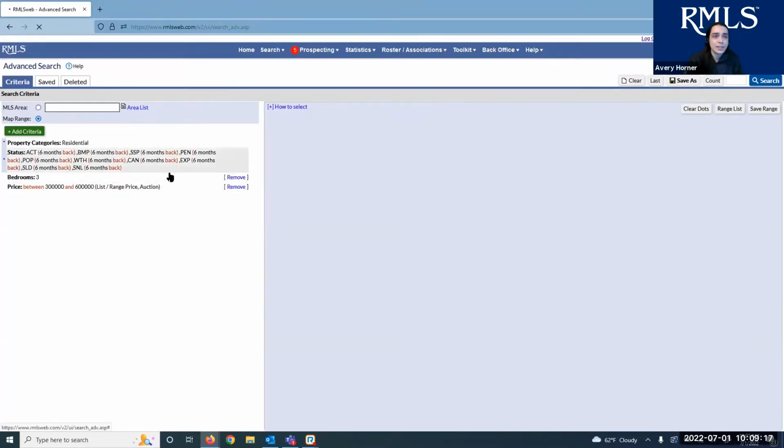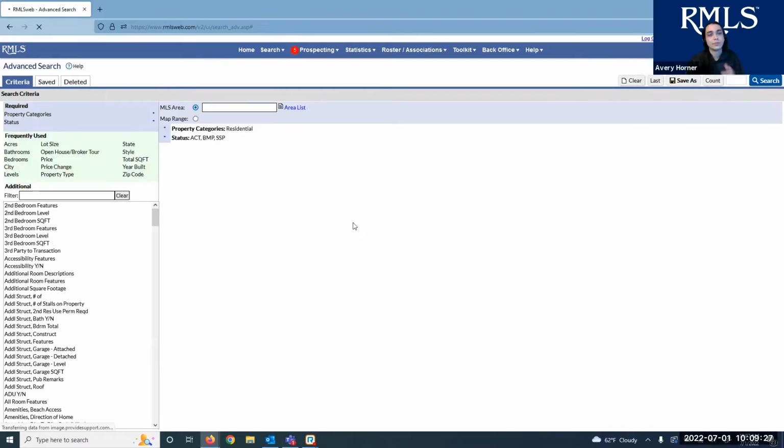Okay, so as you can see, I have a ton of criteria already entered in here. We don't want to see all this, so I'm just going to go ahead and click that clear. And when we do, that's going to reset us back to a very basic search, all of the defaults, right back to normal, how you would see it if you were a first-time user just entering the advanced search for the first time. Pretty plain and simple.